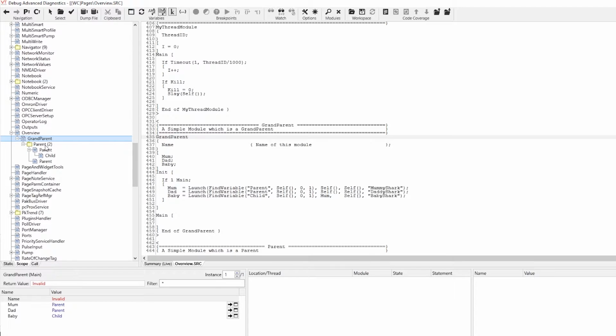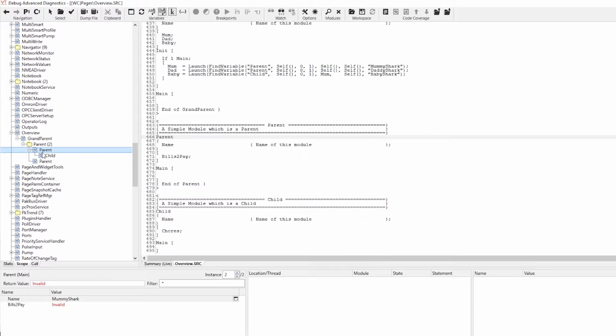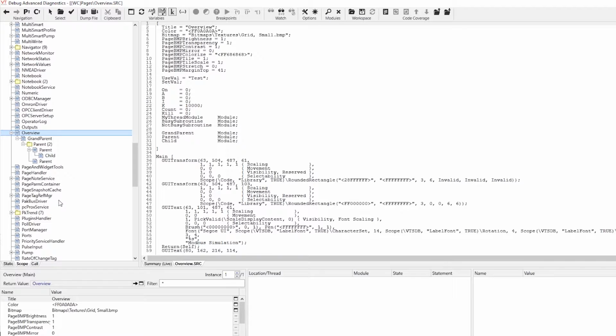And you can see here that I've set the parent to be self for mum and dad, and then baby is launched into the mum parent. And you can see that that in fact is how we do that. Mummy shark is there, and baby shark under mummy shark. So, yeah, now that song's stuck in your head for the rest of the day, I'm sorry.